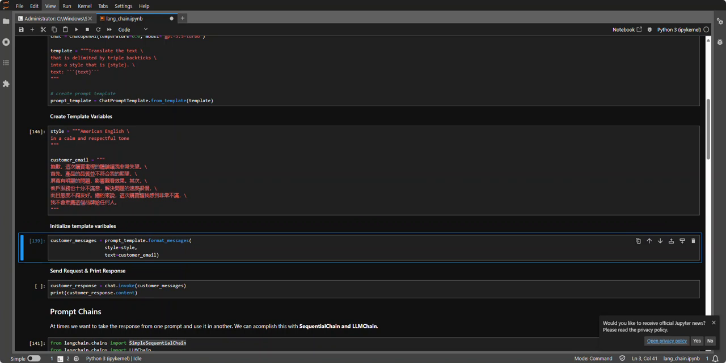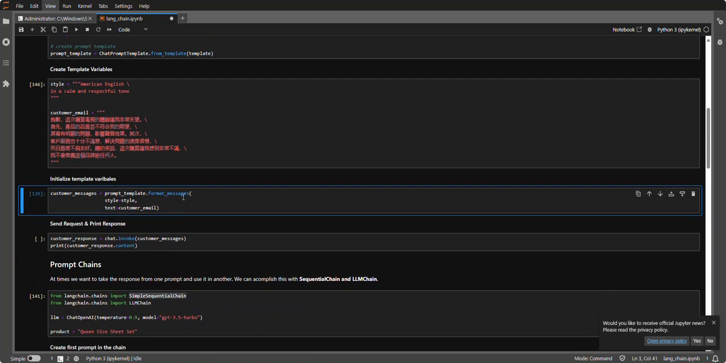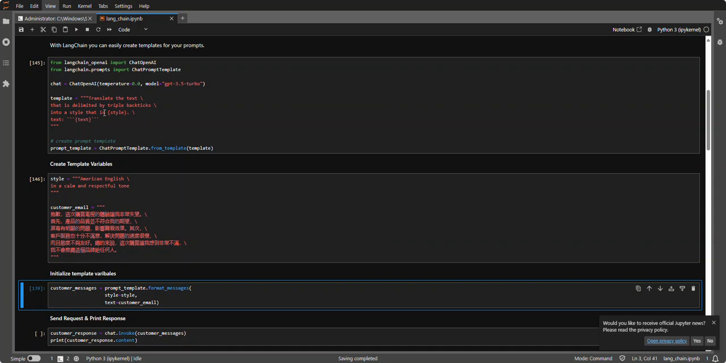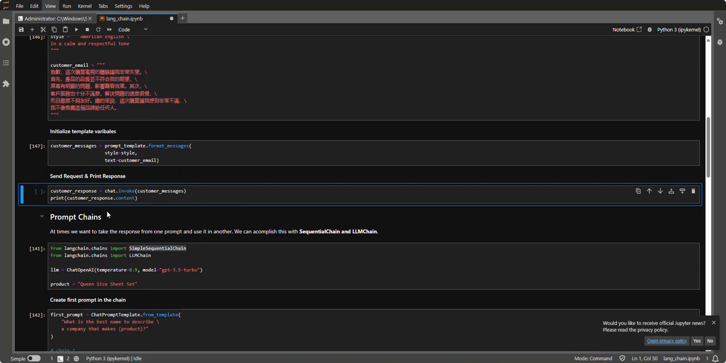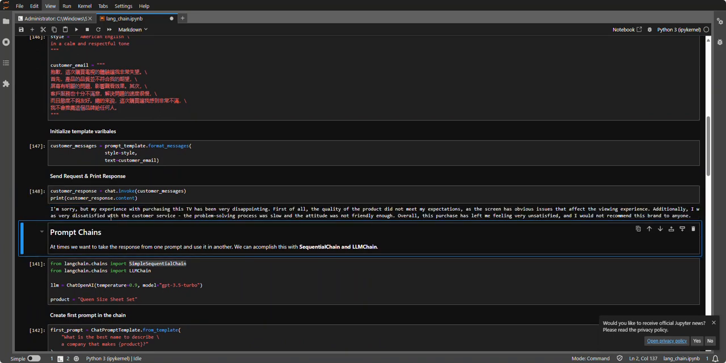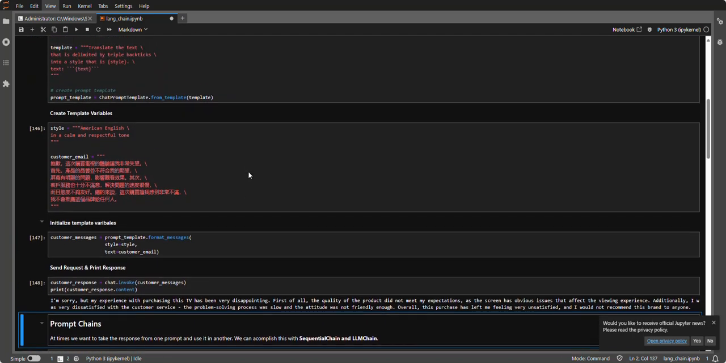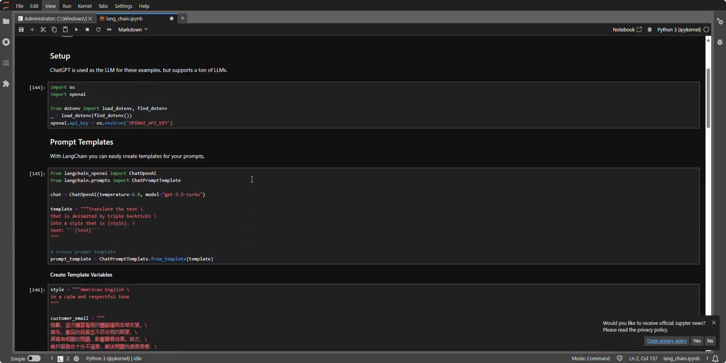So now that we have our template variables, let's go ahead and pass those into our template. To do that, we use the from template, from messages on the prompt template object, and we just pass in style and customer email to text and style, which correspond to these template variables here. After that, we can go ahead and send our request over to GPT and get a response back. And here is the response that we get back from GPT. So this is how we can create a template for our prompts using LangChain.